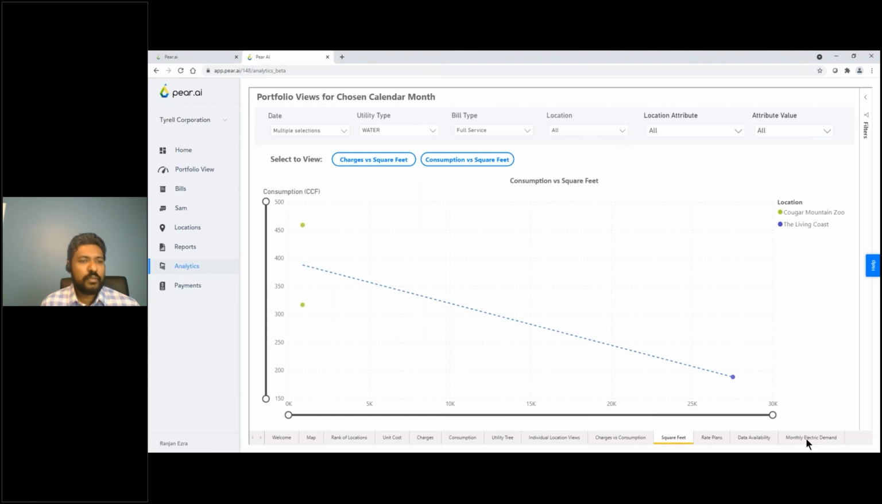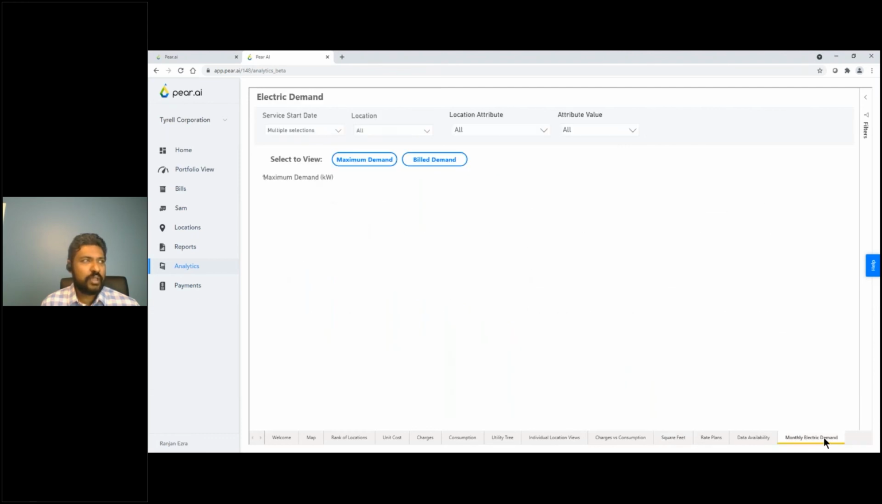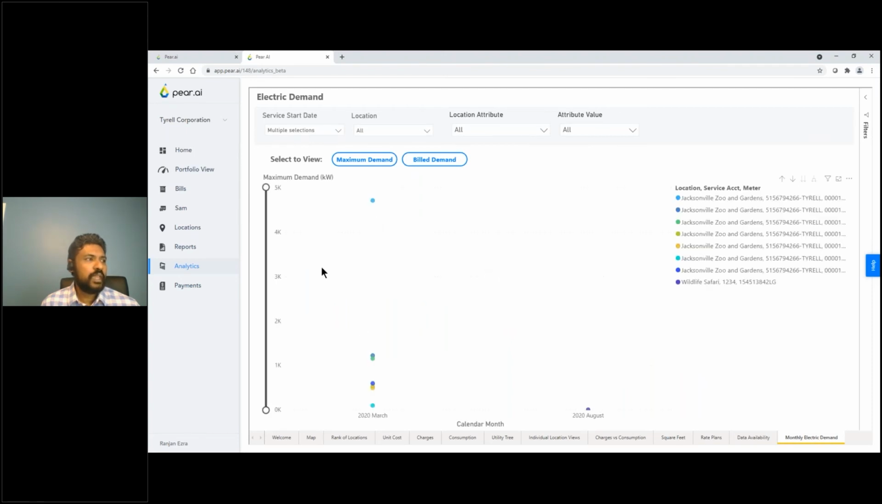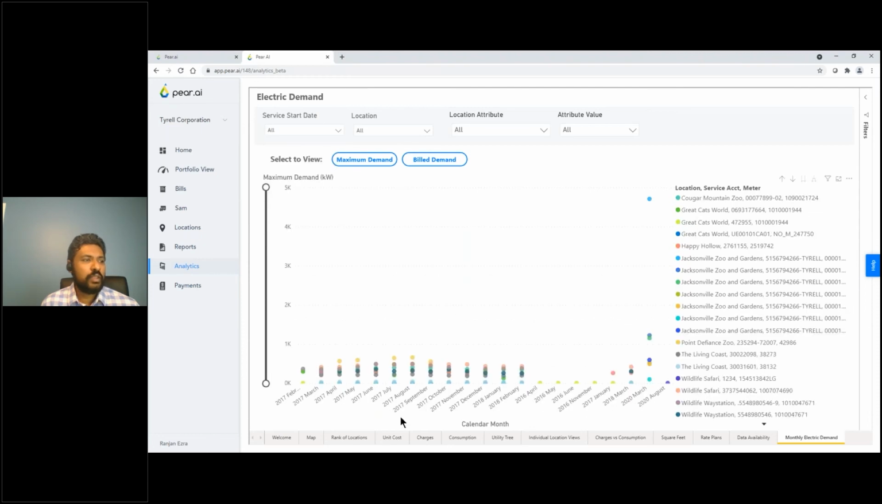The last tab I'm going to go over is monthly electric demand. Here, under monthly electric demand, I can graphically represent my maximum kWh by month. I could look at it by selecting all my data sets, so I have a better understanding month over month, year over year, of each of my locations. Here you can see max demand for each of my locations. Here you can see where there was an outlier, and I may want to focus on this location to do energy efficiency upgrades.